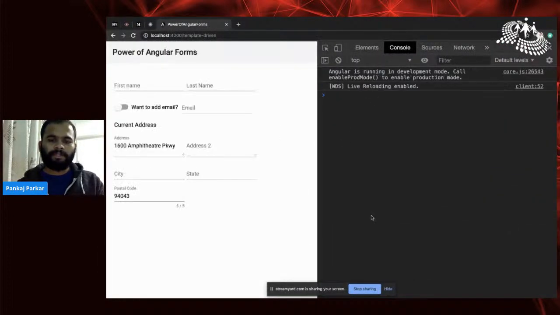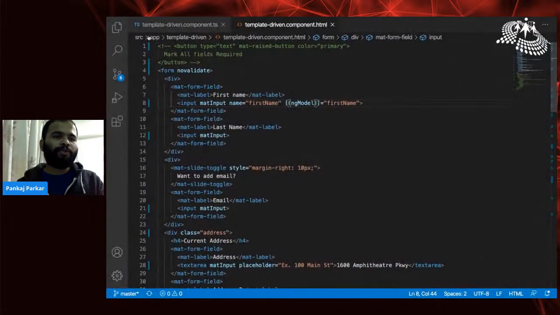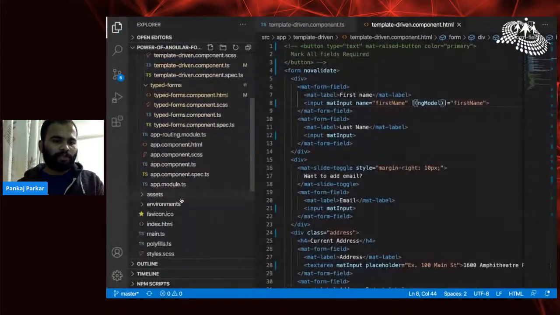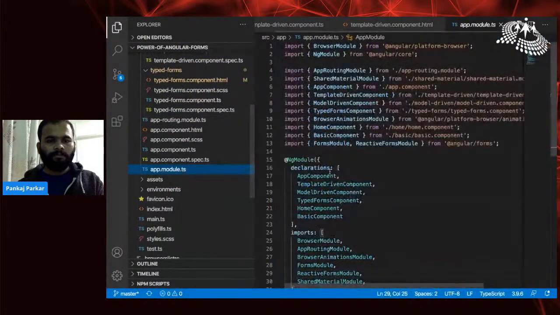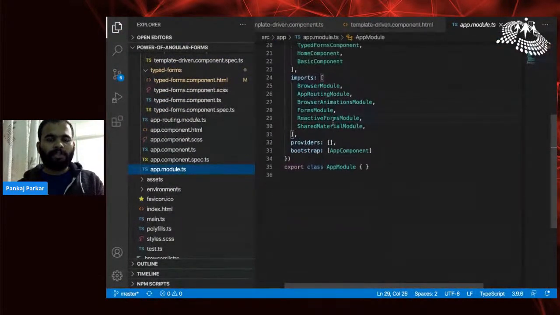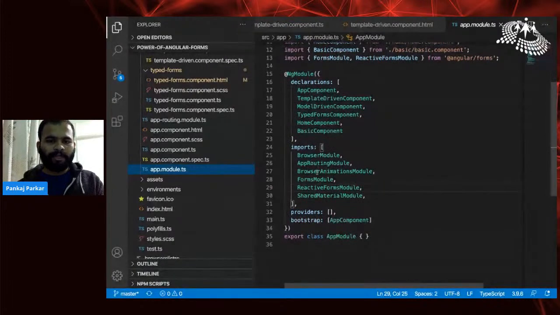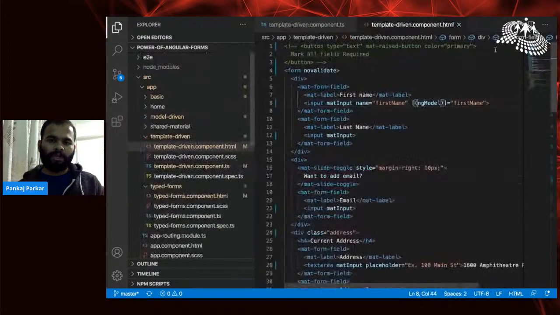Should it work? Yes, it should. Correct. So when you use any form API, you should make sure that you are also importing the two modules in your app module import. One is forms module and then the reactive forms module. Without that, it won't work. It will throw an error because you are using some directives that exist in those particular modules.